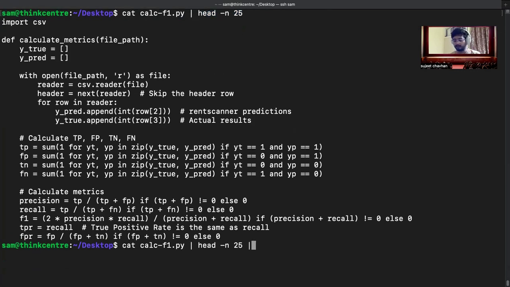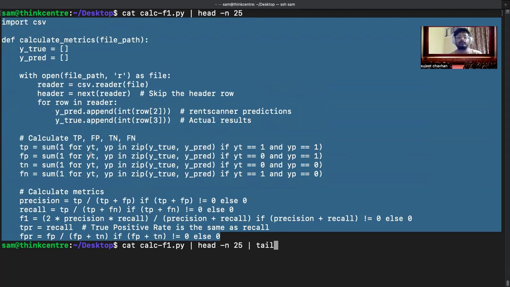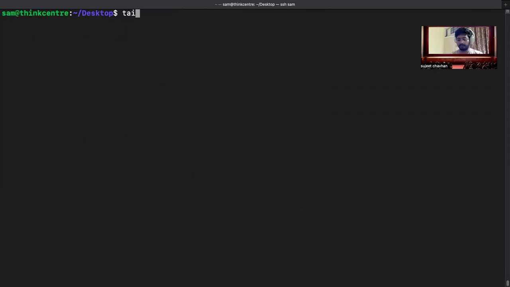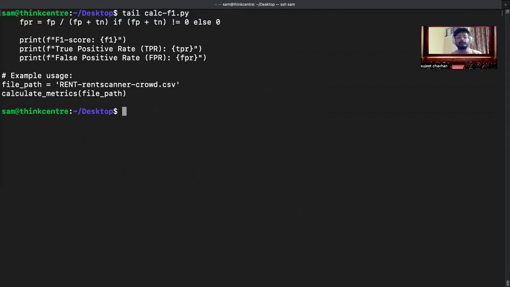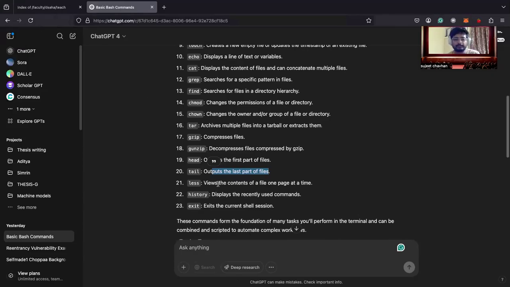Then let's say I do tail. This tail command will print the last 10 lines of these 25 lines. Again, if I do tail calc_f1.py, the last lines are printed. Then if I do tail -n 5, the last 5 lines are printed. Similarly, you can play with head, tail and cat. Just do cat, then pipe, head. With both you can do many things.